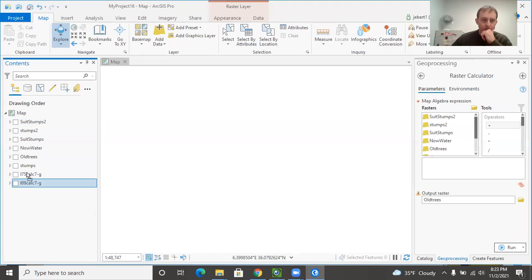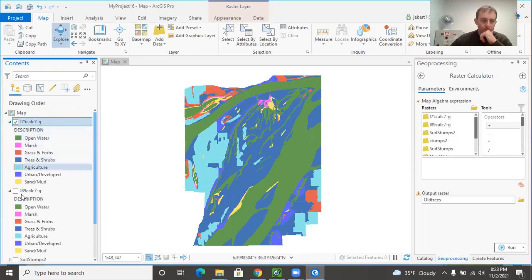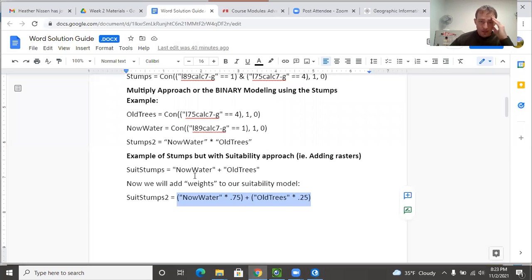So once again, I'm going to move up the two data sets that we need, which are L75 and L89. So we have those up and running. Again, we're clear, nothing is selected for us.